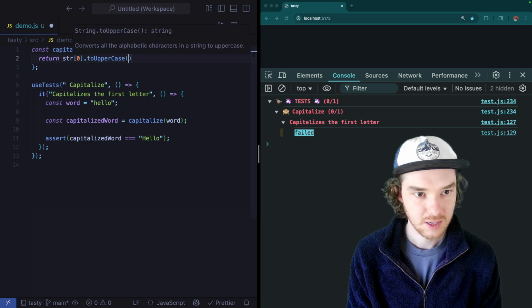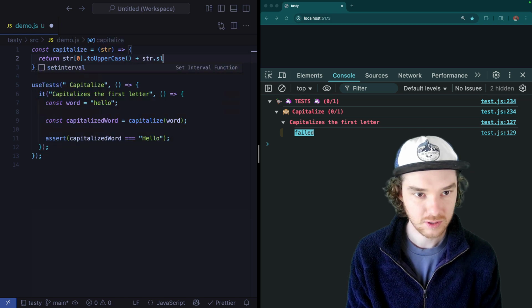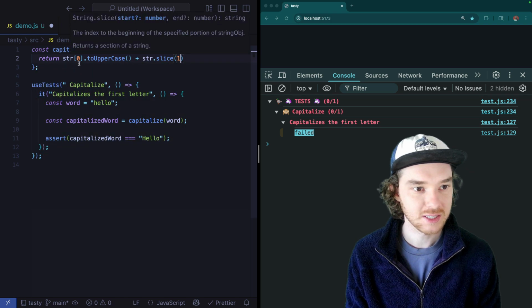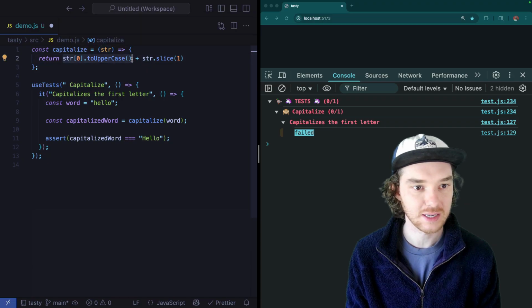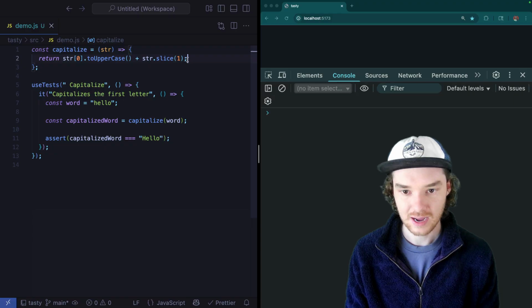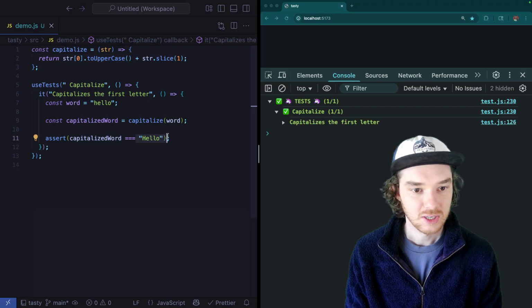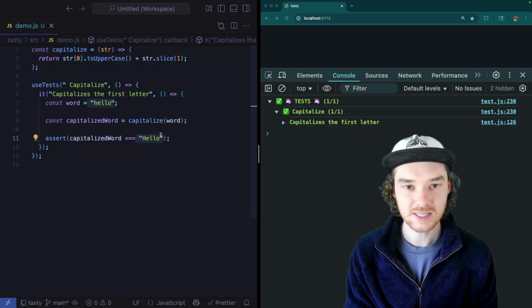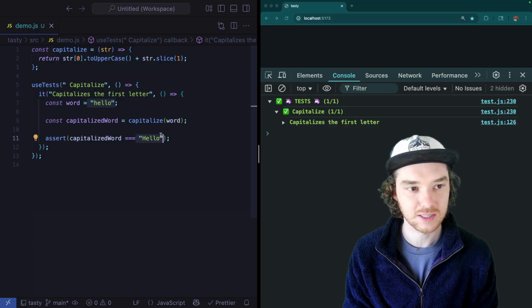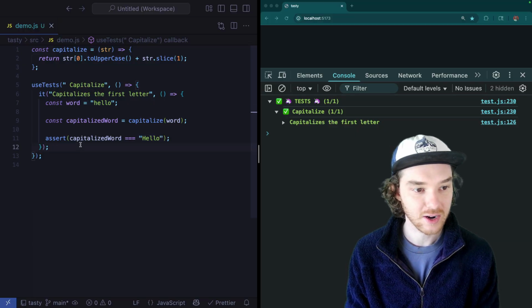0.toUpperCase plus string.slice(1). And what this is going to do is capitalize that first letter, and then append it to the rest of the string. And now we should have a passing test. So now capitalized word is equal to Hello. So you can see how we wrote the failing test, and then we added just enough functionality to make it work. What we can do now is write another failing test.